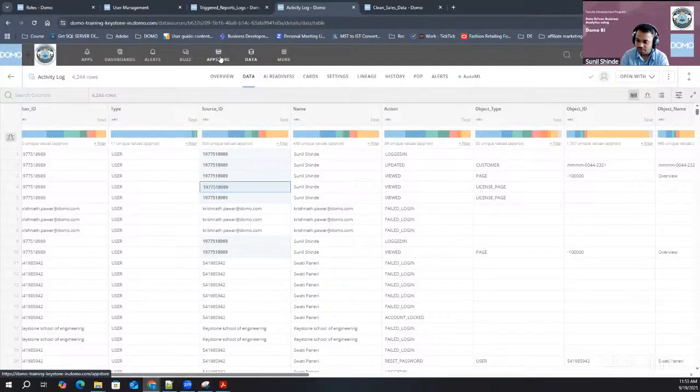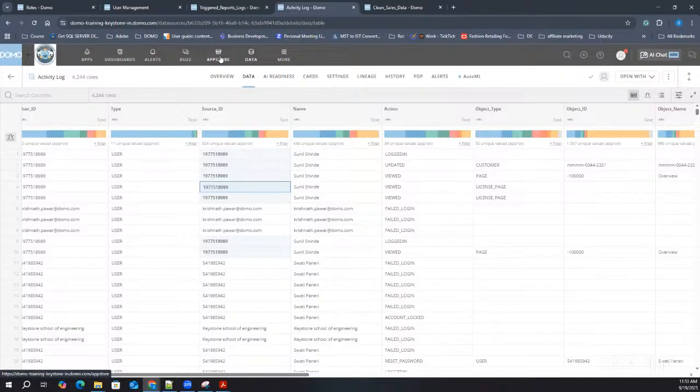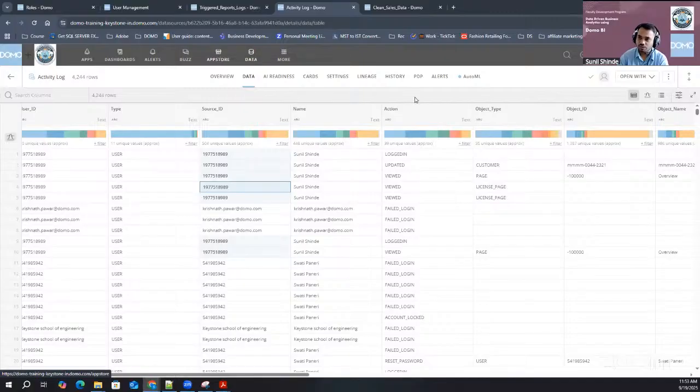Does that answer your question, Varas sir? Yes, yes. Do you have any question on this activity log data set or app? Does anyone have any question on this?